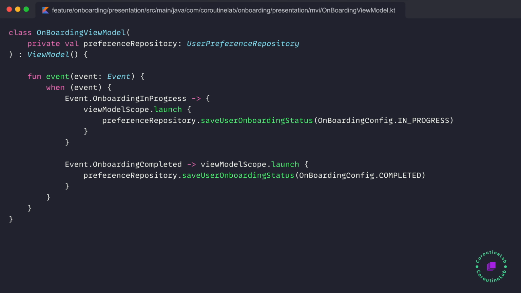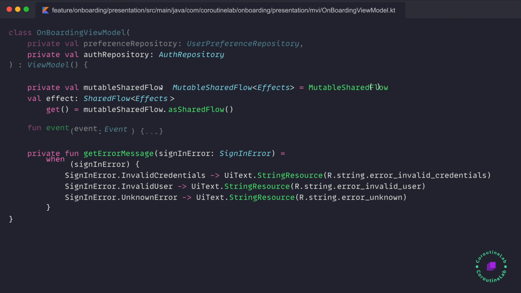Moving to the onboarding view model, we had been handling 2 events in the last video. In this update, we've implemented several key changes to enhance its functionality and improve error handling. A new dependency, the auth repository, has been added, signifying that the onboarding process now includes authentication-related tasks. We've introduced a mutable shared flow of effects, which is exposed as a read-only shared flow.